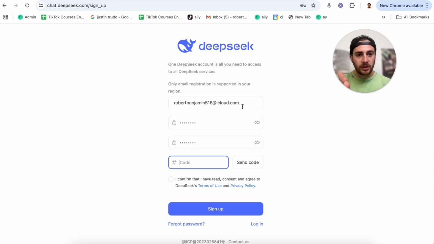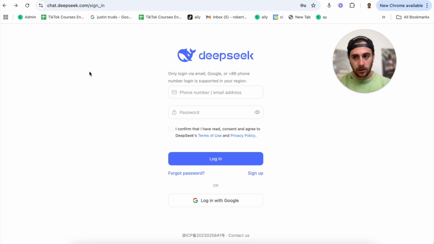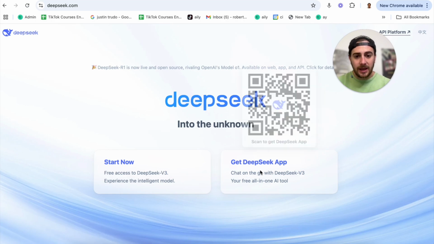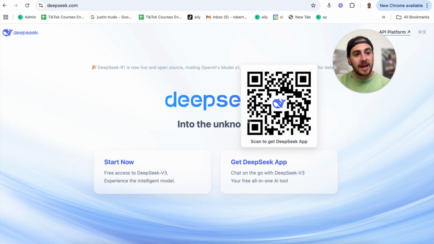Doesn't work for Apple emails. I even created a Yahoo email. Didn't work for that. Didn't work for Microsoft. Didn't work for Google. So this is a huge stain on DeepSeek, I think. A lot of people are really hyping this up, but I can't even access this here. So what did I do? I came back over to deepseek.com and I clicked on this, and then I actually scanned this right here. And the results are going to be surprising.